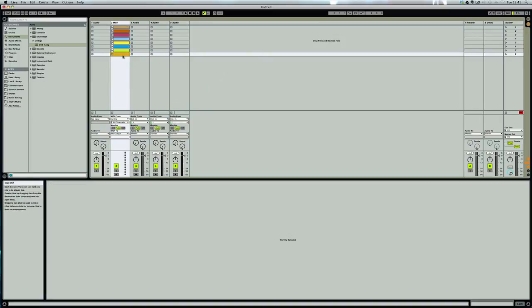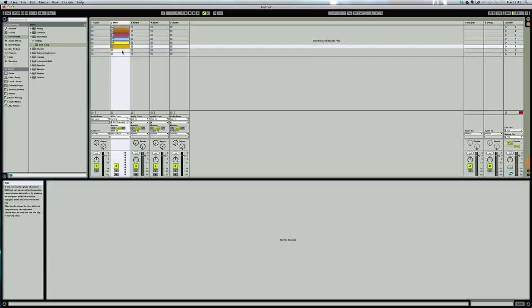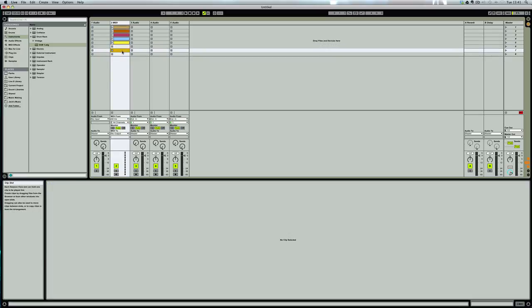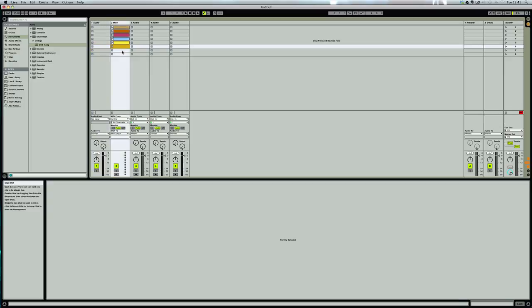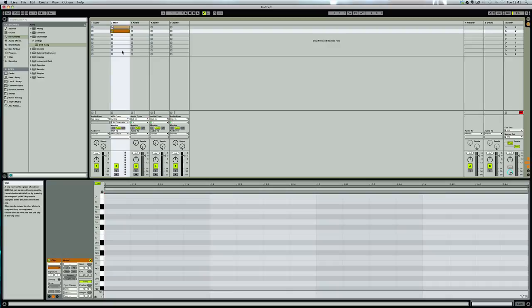Now then, we can delete MIDI clips just by pressing backspace. We can also select different clip slots using the arrow keys. So I'm just using the up and down arrow keys on the keyboard there to go up and delete these clips.